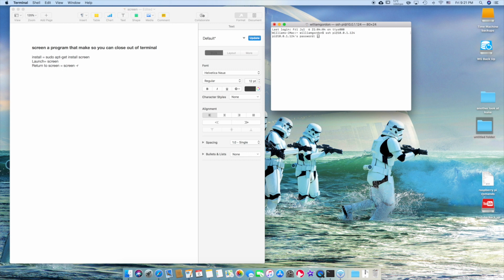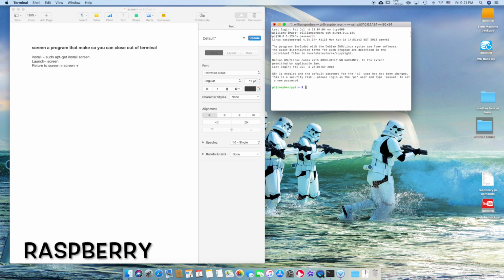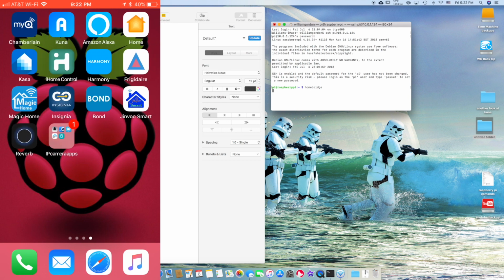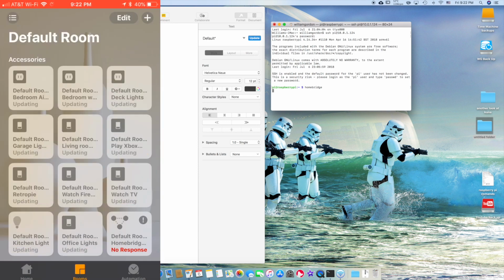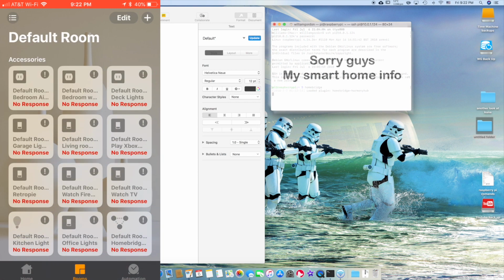Okay, so we're gonna put that in there. And then the password, which I didn't change, so it's Raspbian. Okay, password is in. And now we'll launch Homebridge. And why I'm doing this, I am recording my phone because I want to show you guys what happens when you close out the window. And this is why I'm doing this.